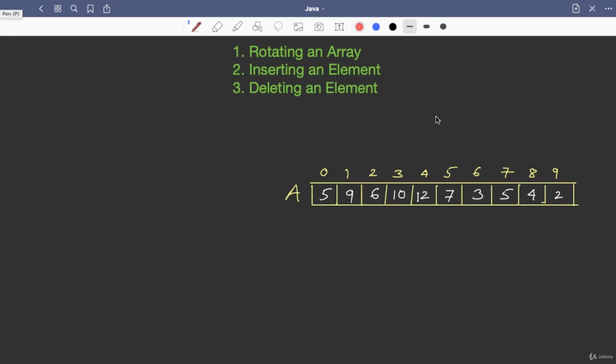In this challenge, there are three tasks, and these three tasks are similar. If you understand the first one, then you can easily do the rest of them. So let us pick up the first task. I will explain. The first one is rotation of an array.